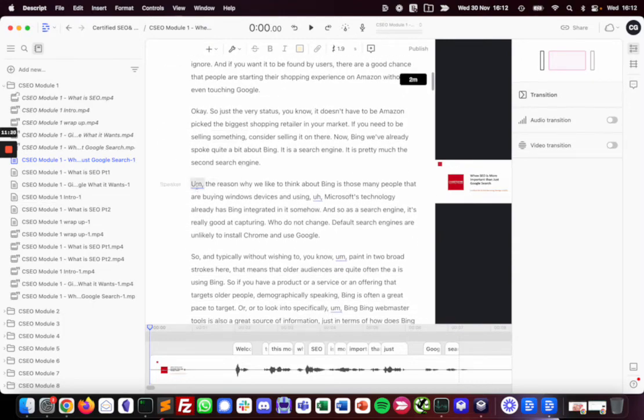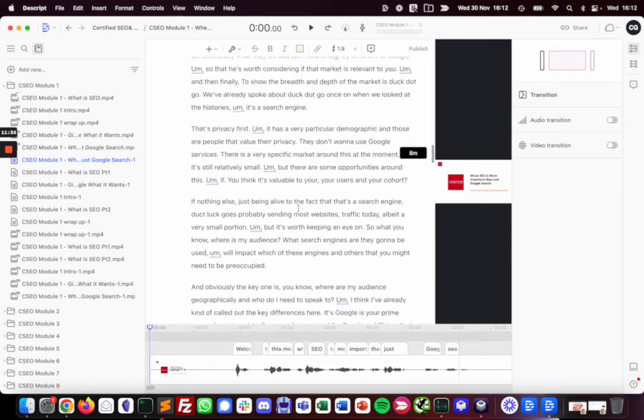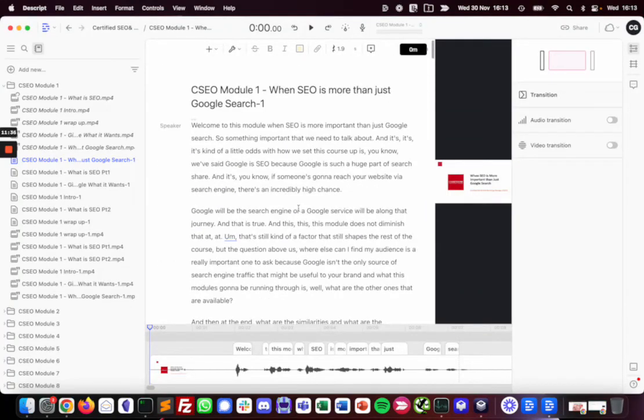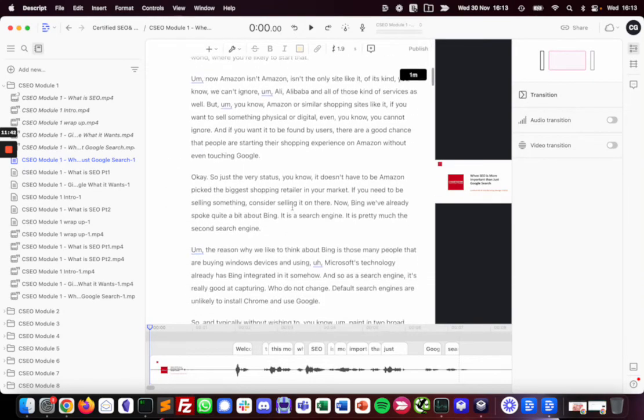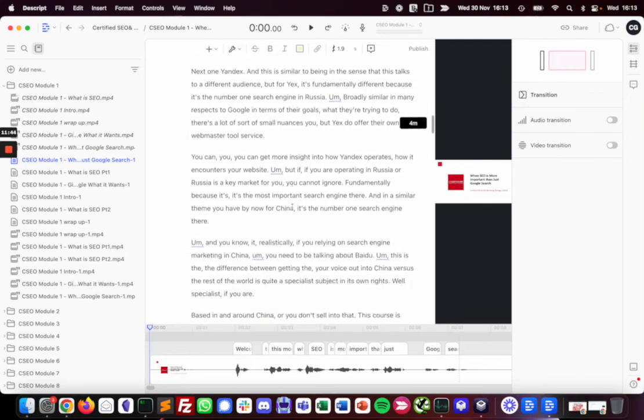It also has functionality where, for example, it can see where the ums and ahs are, and it can cut some of that stuff out, which isn't amazing because it's not the best process ever. But this, broadly speaking, even with my accent, makes for pretty good subtitles.